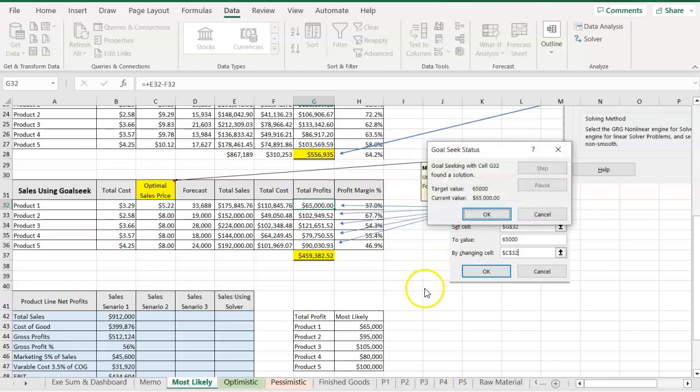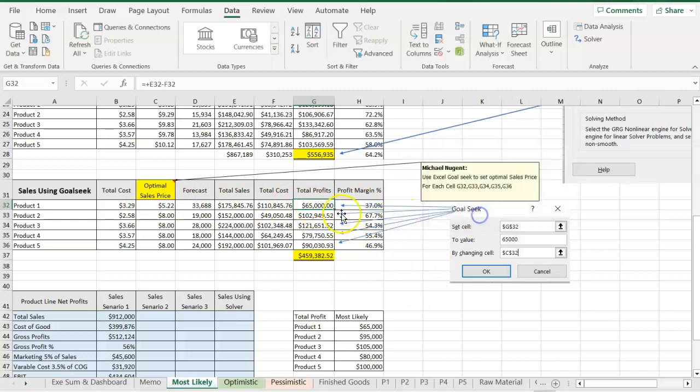I'm going to hit OK. And you see it set it to 65 and found the price that would get to 65. So you see right away with GoalSeek. Now I have to do it again for each cell.